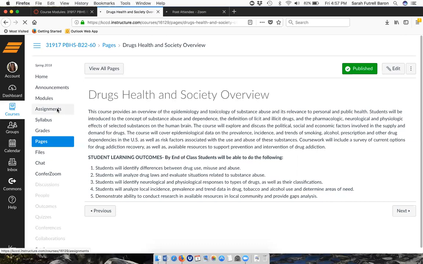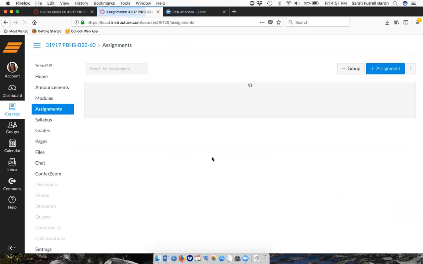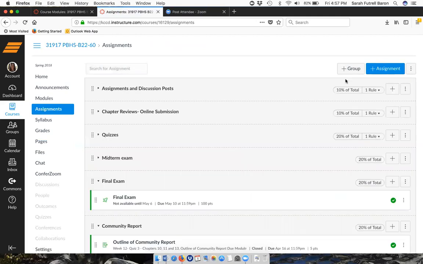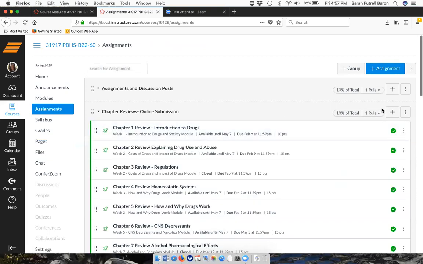So in your assignments, you'll see that everything is grouped, so you can see them by group. My computer's taking a while. Your assignments and discussion posts were worth 10%, and I'm dropping the 2 lowest there. So if you missed a couple of those, you're fine. The chapter reviews, I dropped the 2 lowest.